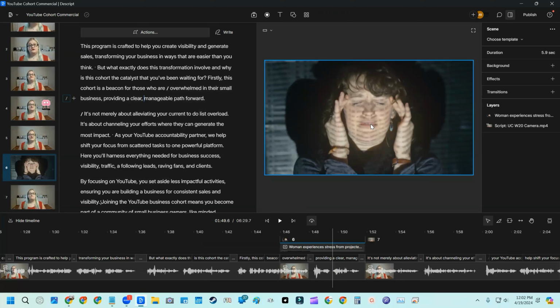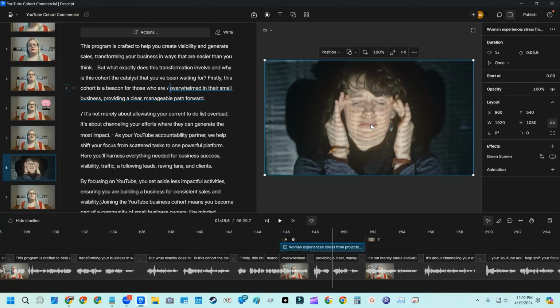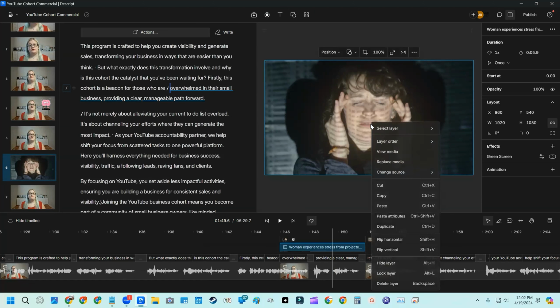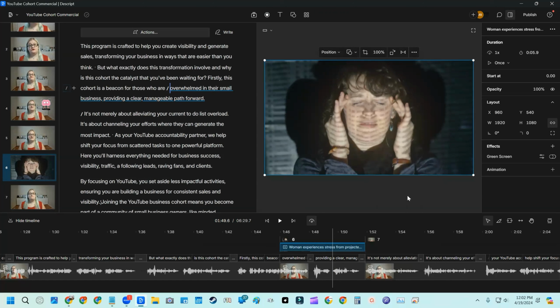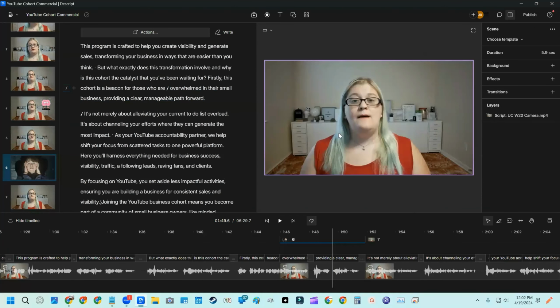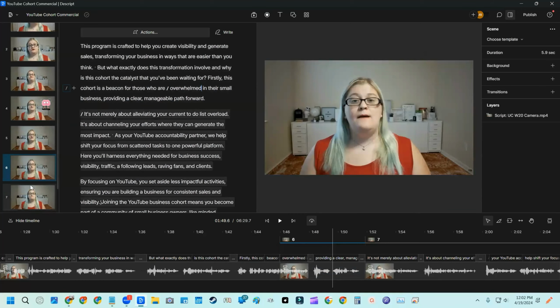And instead, I'm going to click on the element. So this could be for a GIF, this could be for a video, anything. I'm going to click on the element and I'm going to right click and hit copy. You can also use Control C as the shortcut key for this. So I've now copied this video that we added. I'm going to go ahead and now delete it. So I'm going to hit the delete button and it's now gone. You can see it's no longer here in the timeline. It's no longer showing over here in the scenes.